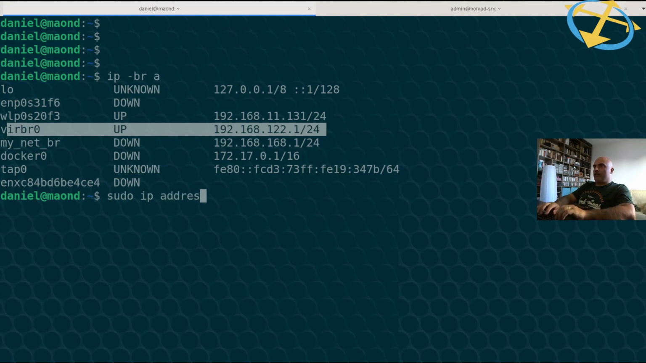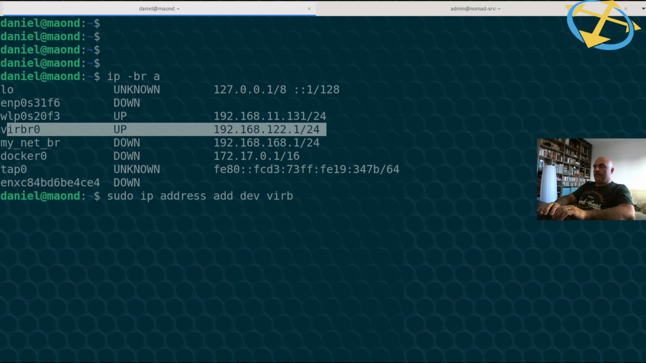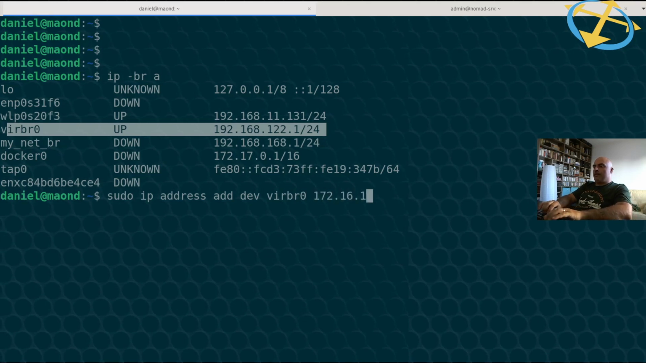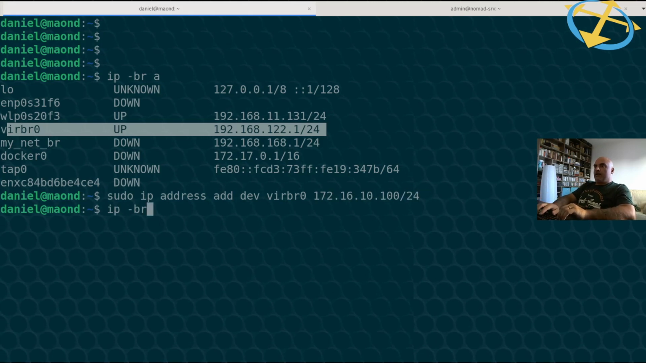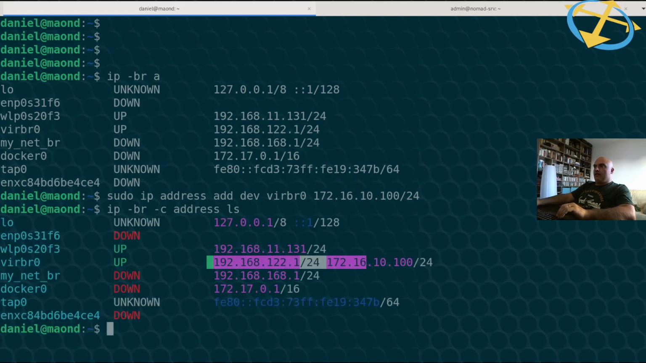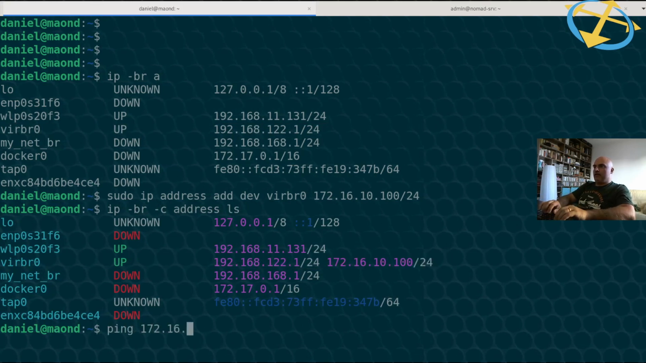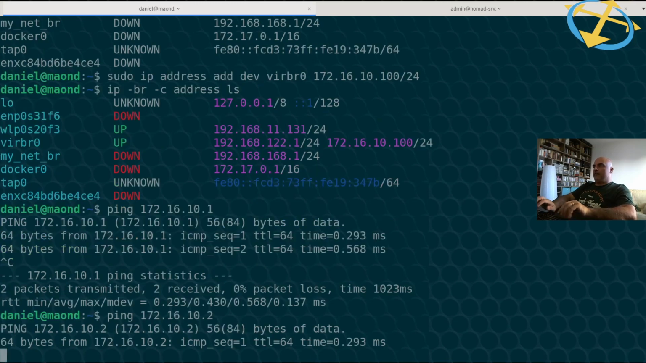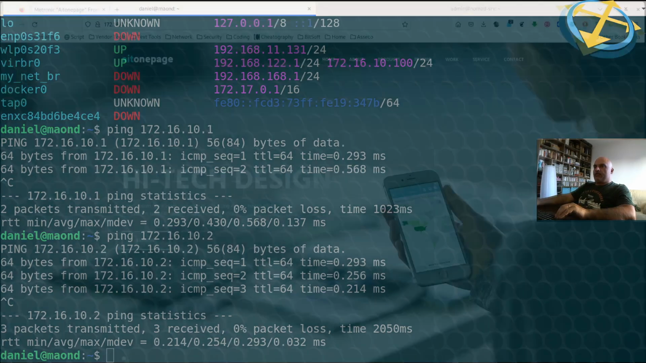Sudo ip address add, device br0, 172.16.10, let's say 100/24, and let's display again ip address. As you can see here, I have two IP addresses here, and let's check if I can ping 172.16.10.1, and I can ping it, all right. And of course I can ping also the address of the container. So we're almost there. Let's also check from the browser.